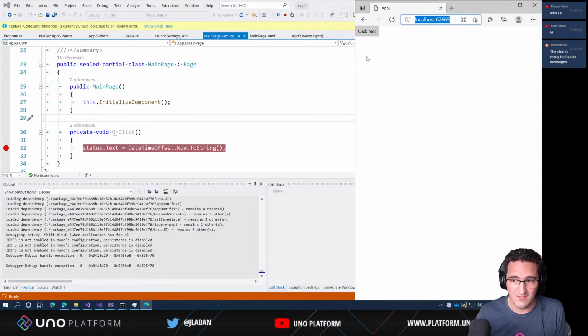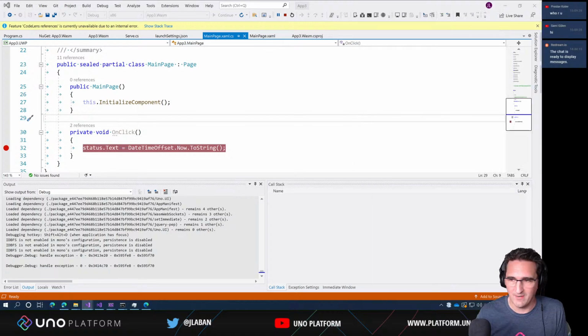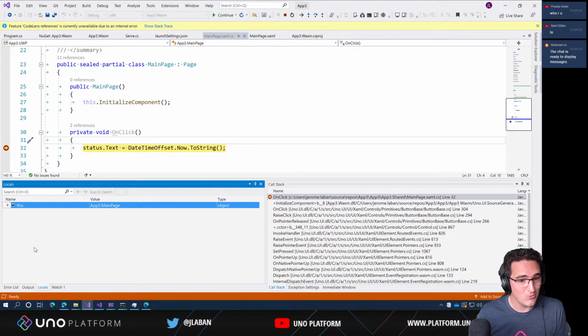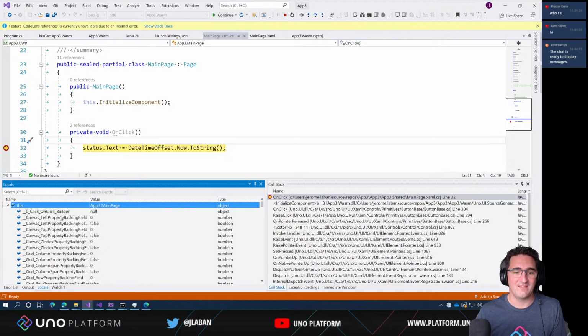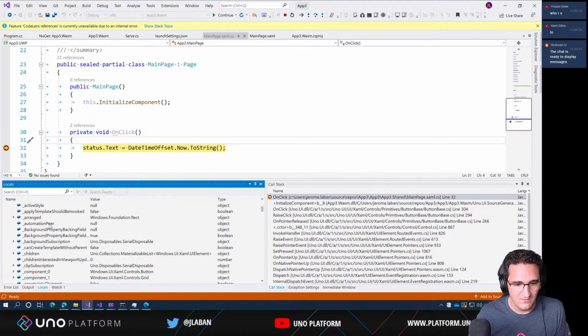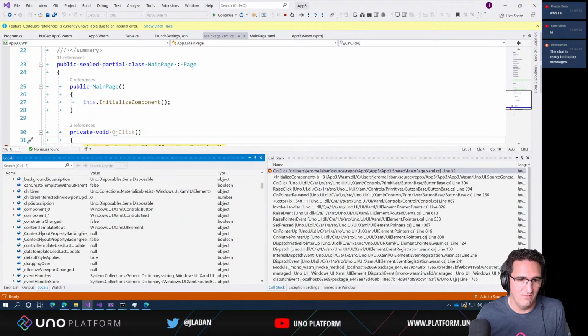Now last week, when we tested that and I clicked on the button here, there were a few things that were completely broken. So now let's see if that works a bit better. Now the breakpoint hit properly. We have the stack trace that works properly, but what was not working is the locals. And now the locals do work.